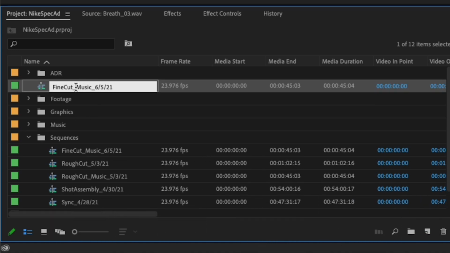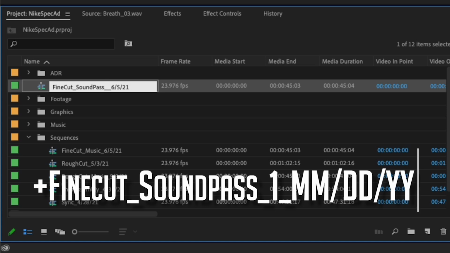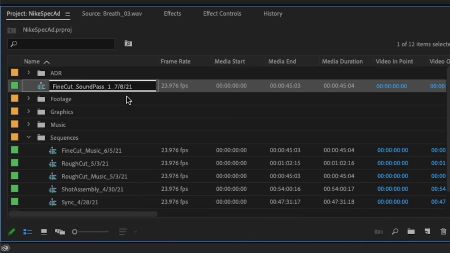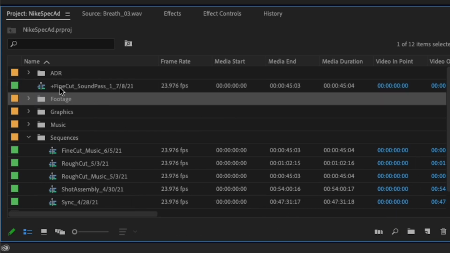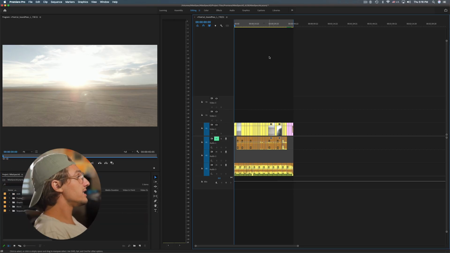We are going to rename this file finecut_soundpass_1. Then we're going to do another underscore and put today's date, which is 7/8/21 for me. And I want to put that little plus mark here to keep this at the top of my sequences folder every time. Now, we are going to be working inside this sequence for a while.